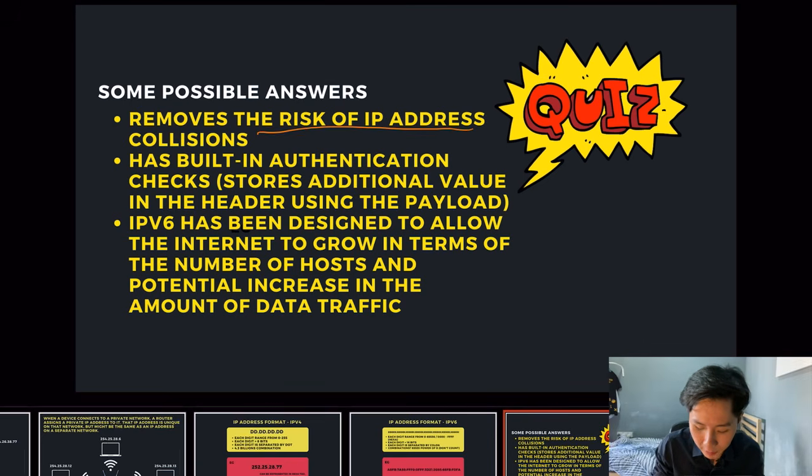It reduces the risk of IP address collisions. Imagine this, in this world there are tons of routers out there, so we don't want them to have the same address. That's why computer scientists expand IPv4 to be IPv6. And IPv6 also has some authentication check, in which it stores additional value to check whether the value is legitimate.